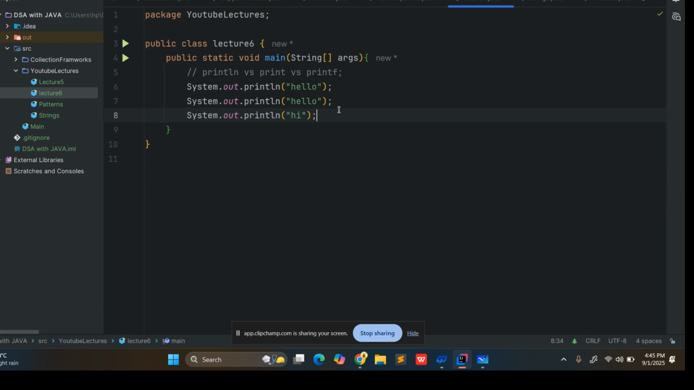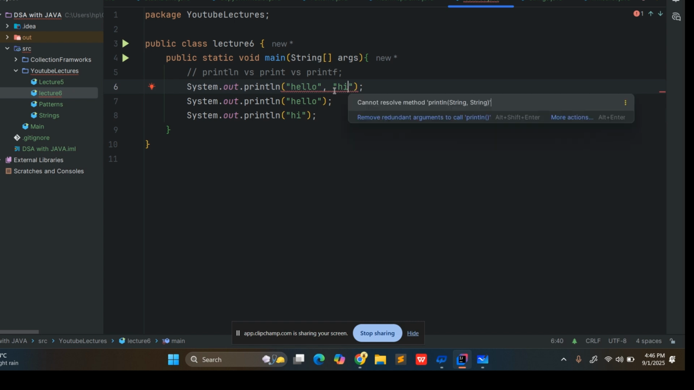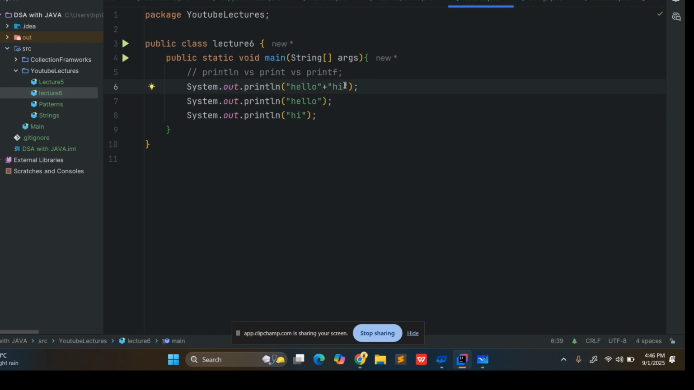And you cannot add more than one argument here. Let's say I want to add something and hi here, you can see it's not allowed to add more than one argument, so it only takes a single argument. So I can concatenate the arguments, and it will be considered a single argument. I can write hello and hi, so it will print something like hello hi, right? And you can concatenate any number of words or characters here. So you cannot have more than one argument.